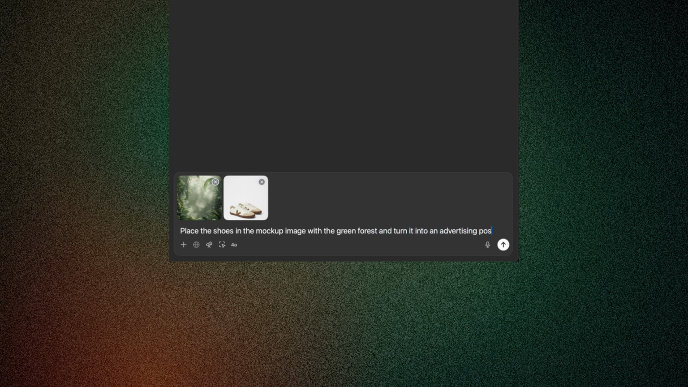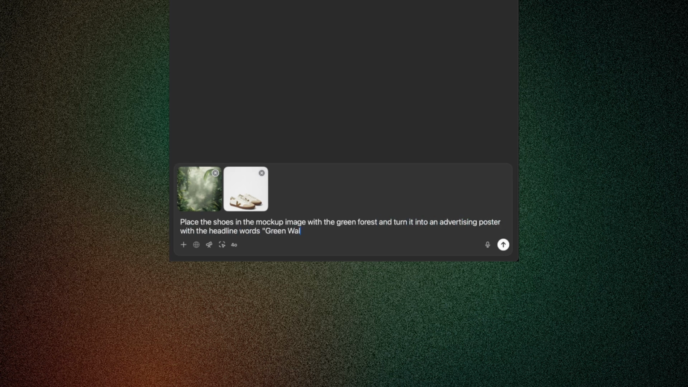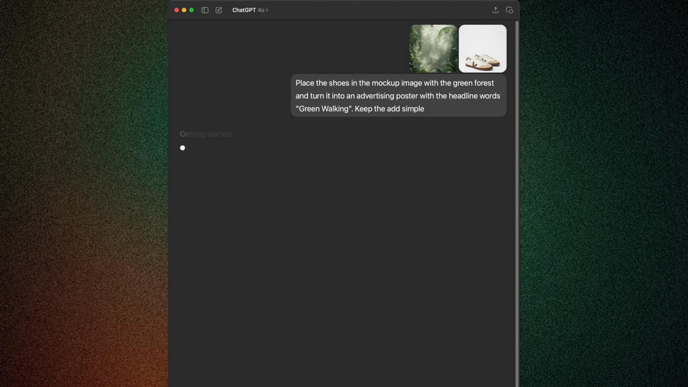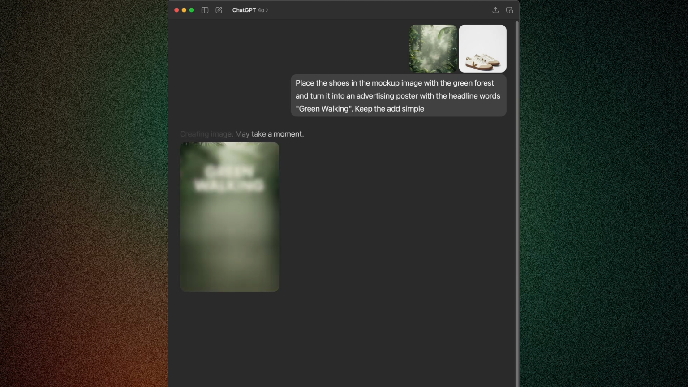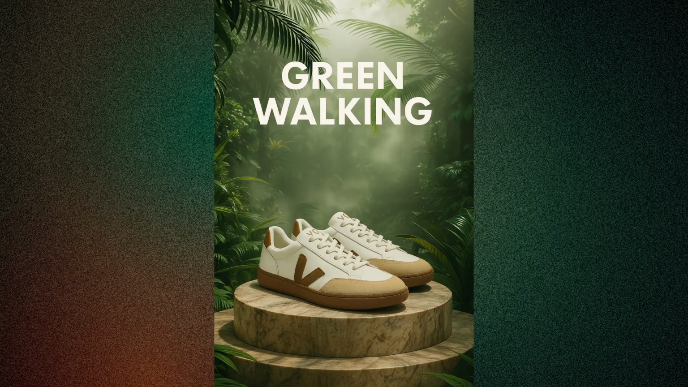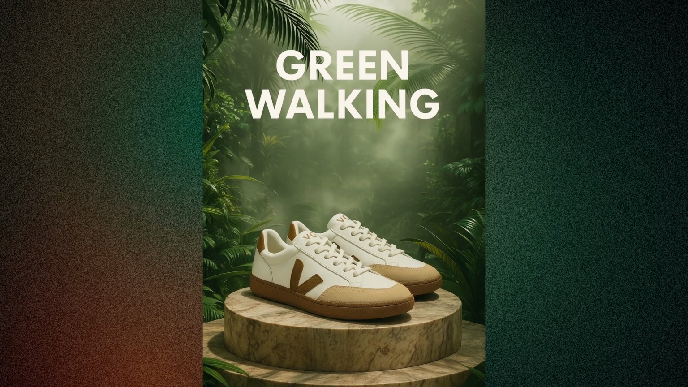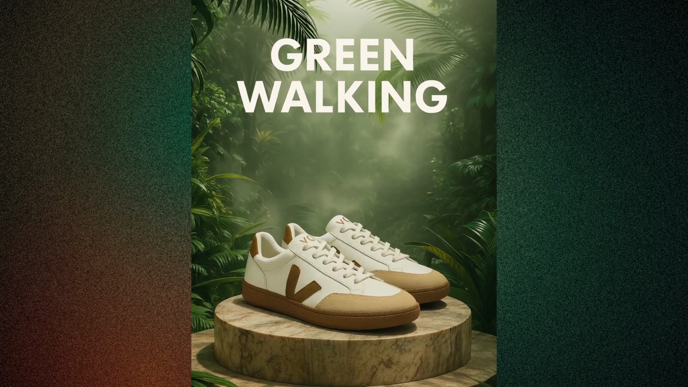The last one left me speechless. I uploaded two photos and asked ChatGPT to merge them into one photo for an advertisement poster, and I added some headline. In this case, I was more curious about the blending of the two images and seeing the shadows. And look at the final image. It's so good, almost no imperfections.